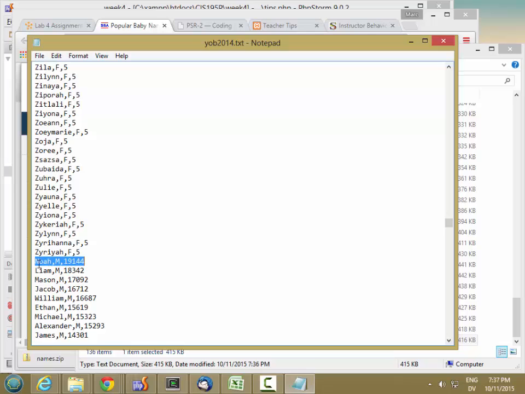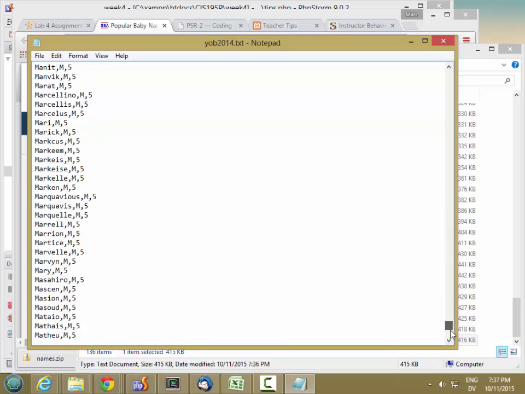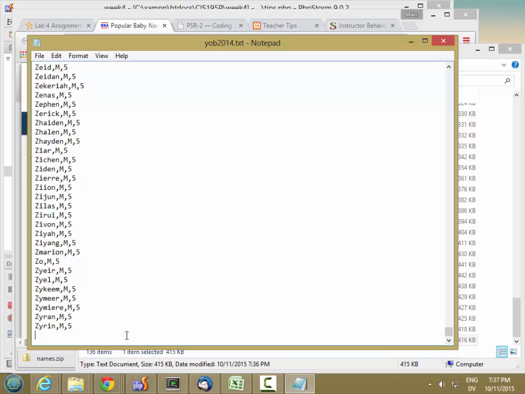And then here are the male names. So Noah, male, almost 20,000. Liam was number 2 name. Mason, Jacob, William, and so on. So top 10 names for 2014. And then once again, all the way down to the bottom, Zirin, 5 times for male. So I thought this was a nice data set.